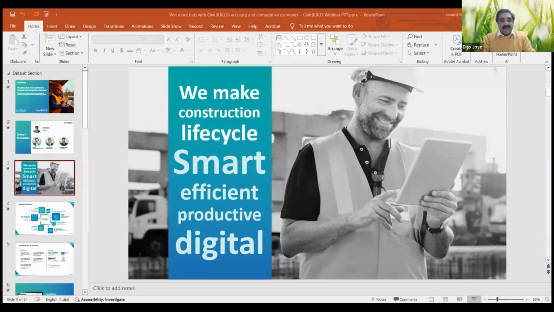But I will take everyone's 5 to 10 minutes to give you a heads up on what SoftTech is and what we are trying to demonstrate today, so that all of you subject matter experts coming from the AEC industry can benefit from the CivilBUILD construction and contracting ERP solution. So let's start with the first slide. As the slide clearly states, we make the construction life cycle smart, efficient, productive, and digital.